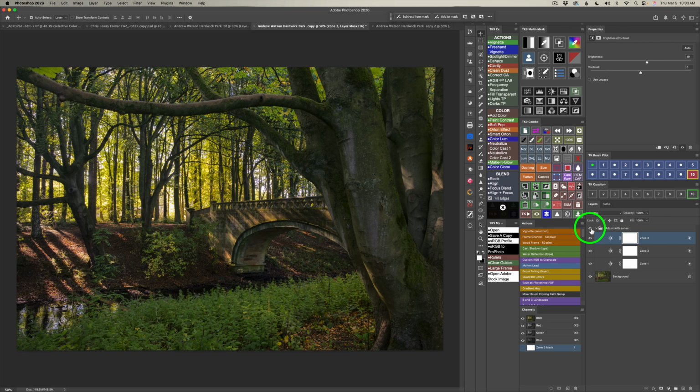Now, I highly recommend that you collapse this group when you're done because your next adjustment will go inside that group if you don't. So click right here on this little triangle, and that just closes that group.